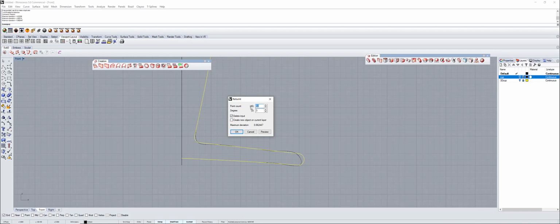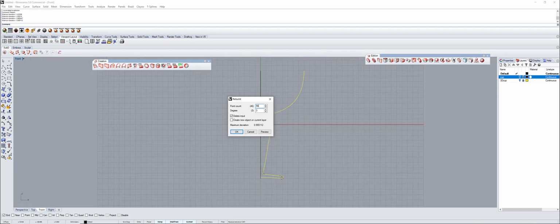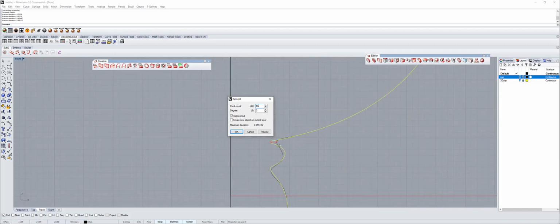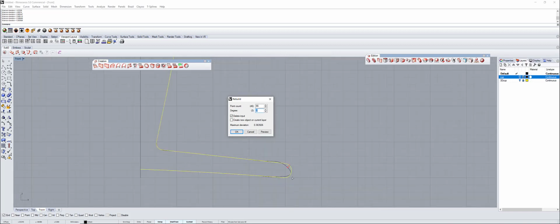So I'm gonna go 56. Yeah, it's smoother, but here it's still changing a lot. So I'm gonna go 66. Gonna change this degree to 2. Yeah, that's good. 2 degrees is like the degree of the turning curve over here.